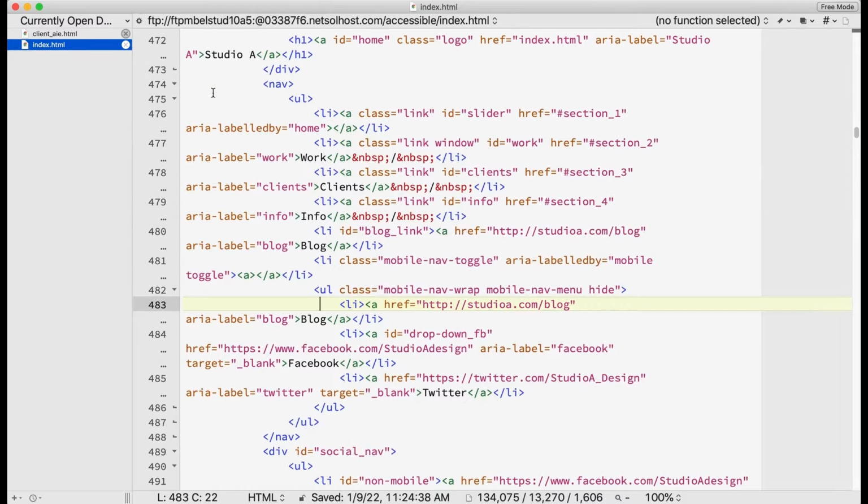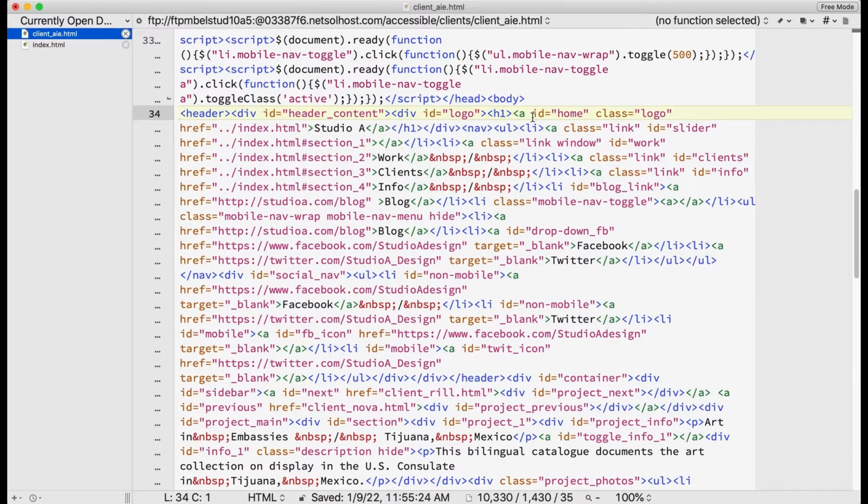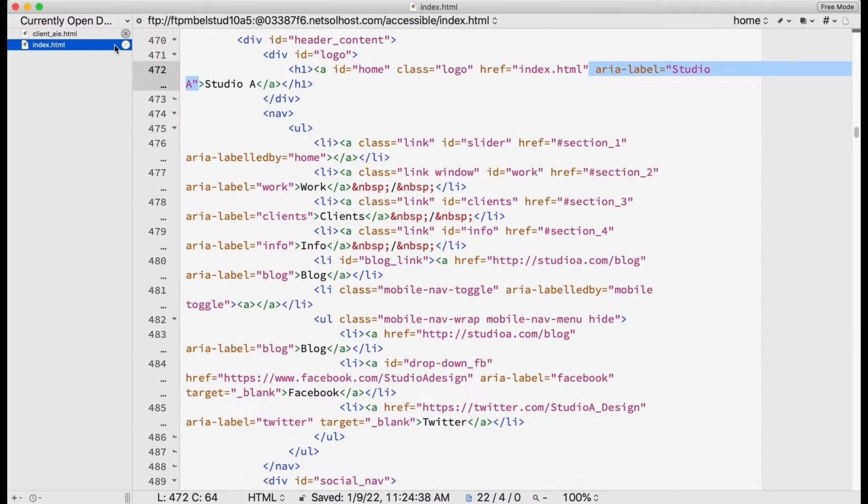One thing to note is the difference between the client pages and the index page is the fact that instead of going to index.html, we are going to ../index.html. And that's because the client pages are all in a folder called clients, and this is just for more organization. But that does mean that in addition to copying the code, we need to correct the code on the client pages to make it go to the right page.